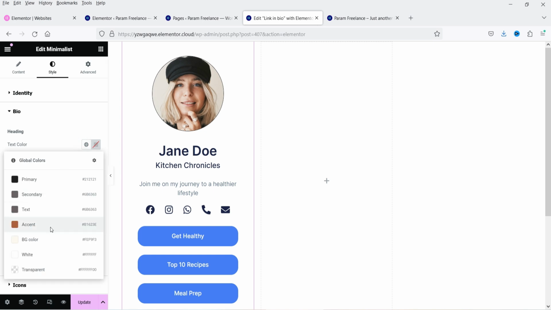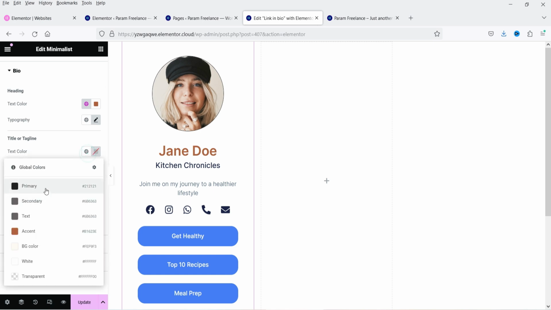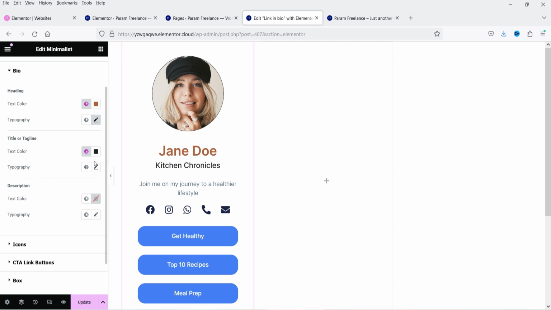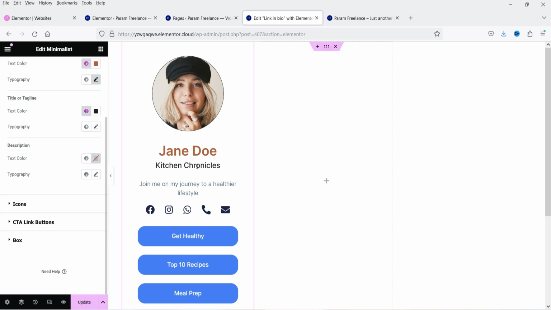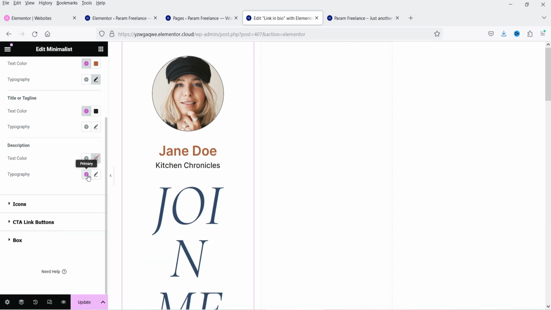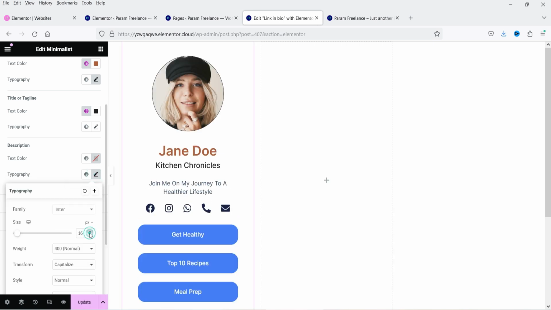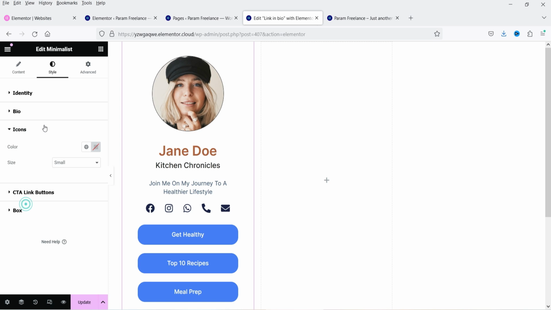This is the title color. Let's change the title color, and you can also change the typography. You can change the font size or you can change the font family from here. Then we have title and tagline. You can change the color or you can change the size and the font family for this one also. Below that we have description. This is the description. You can change the size or the font family from here, just like this. Right, below that we have icons.